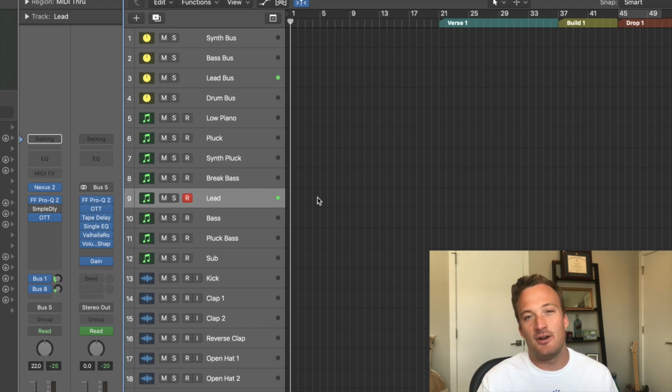So this one, I just have a random Nexus preset as the lead sound. I always change it later and try out a bunch of different lead sounds or make my own in Serum, but it's good to have a starting point so you can write to your chords.